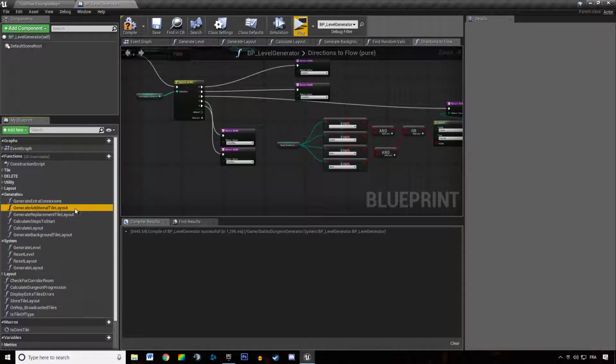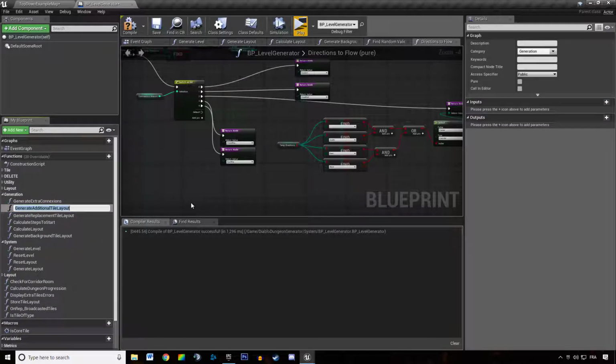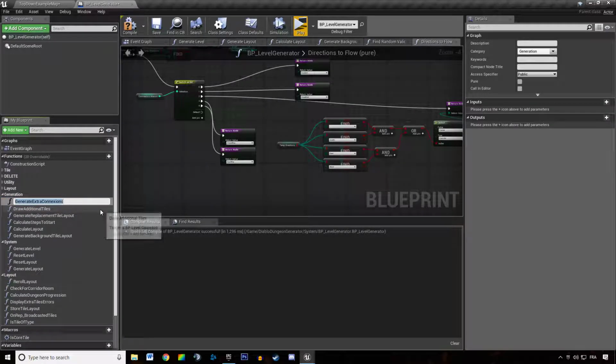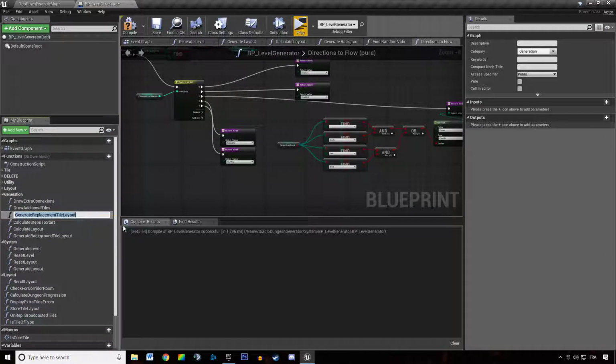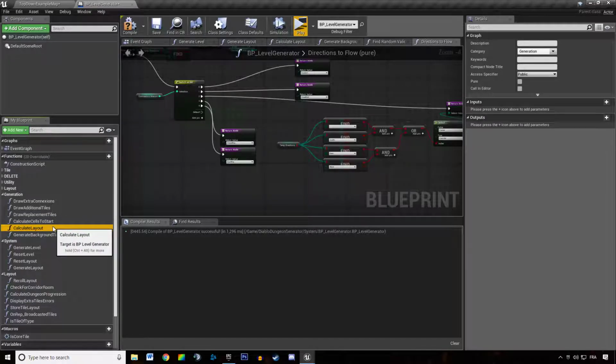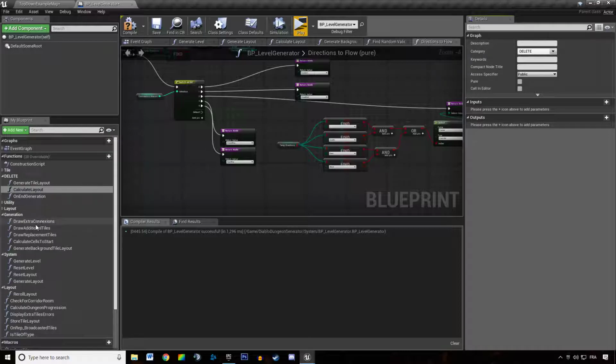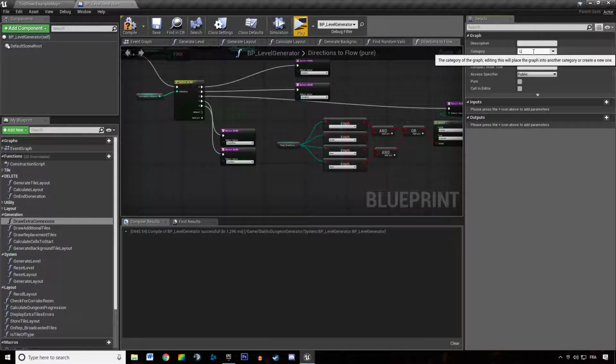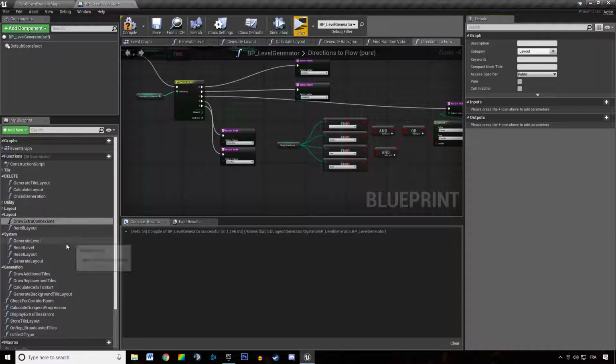So I actually want to call that draw additional tiles, draw extra connections, draw replacement tiles, calculate cells to start, calculate layout. I want to get rid of that function. This is all going to be in our layout.